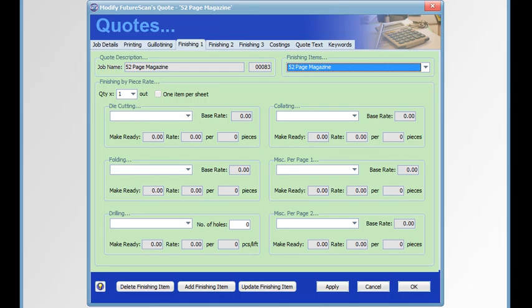The Finishing 1 tab is for costing per piece finishing equipment. The quantity factor section is where you can multiply the quantity by a factor. If, for example, you guillotine the stock prior to completing the finishing process, you can choose the factor. If, for example, you printed an item 2 up, then guillotined it in half before running the finishing process, you would choose a factor of 2.